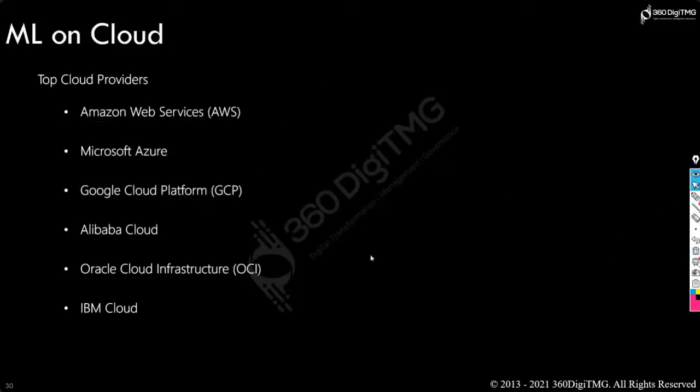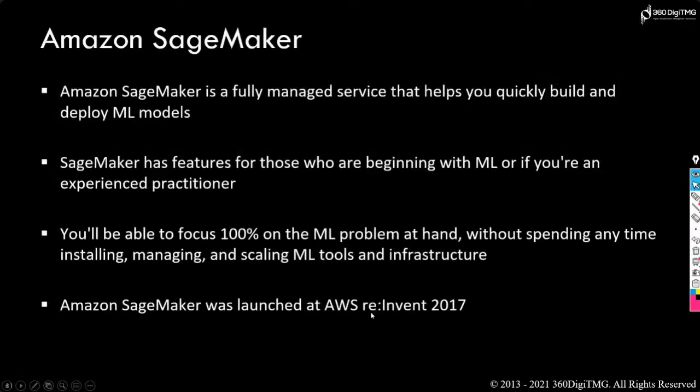All right. Now, SageMaker. What is SageMaker all about? Amazon SageMaker is a fully managed service. It is a service which is provided by Amazon. And this service will help you quickly build your machine learning model, and deploy a machine learning model in production.